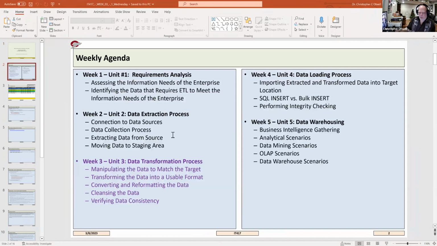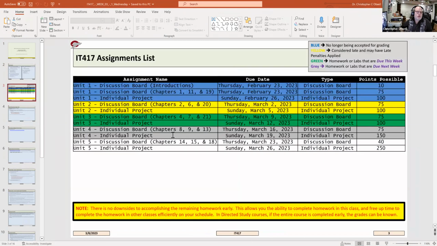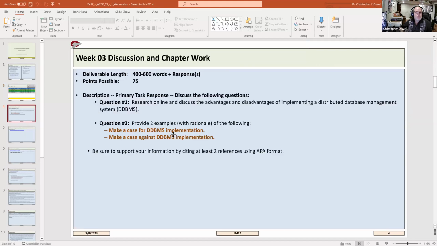Okay. This week is going to be about manipulating data from target to target, transforming that data. Remember, you have to do your discussion boards as well. I'm happy with the way the discussion boards worked out so far. This case is this week.